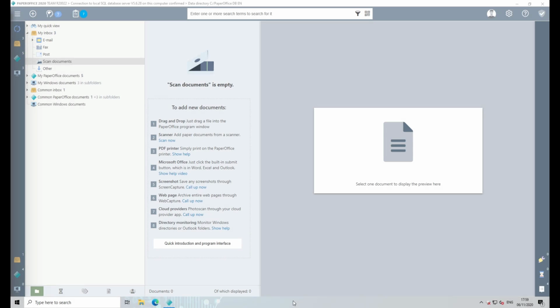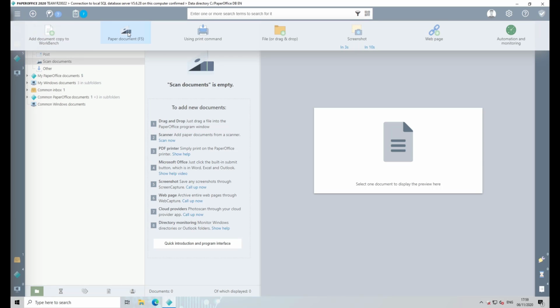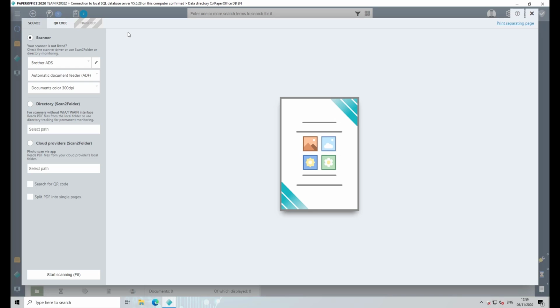In order to scan paper documents to PaperOffice, click in your PaperOffice interface on the Add button, which is marked as a plus symbol. Then select the submenu Paper Documents. You can also use the hotkey F5.